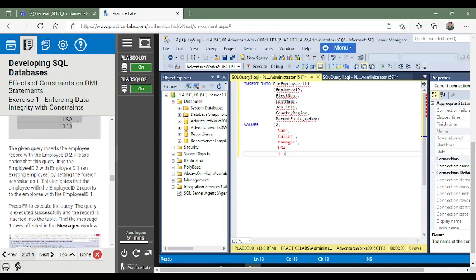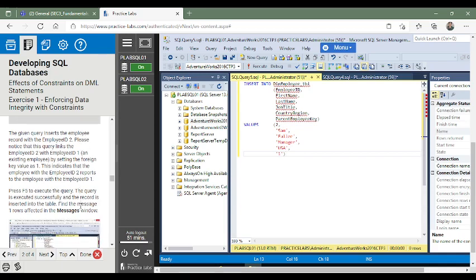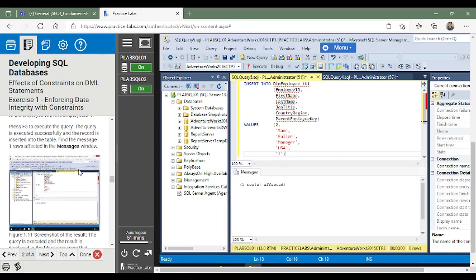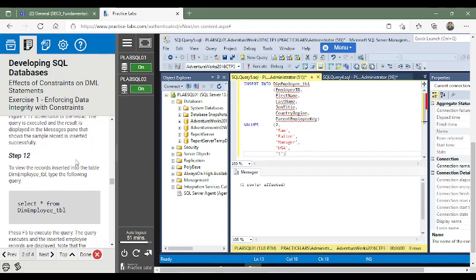Alright, so in this given query, it inserts the employee record with the employee ID 2. So please notice that this query links the employee ID 2 with the employee ID 1. So by setting the foreign key value as 1, this indicates that the employee with the employee ID 2 reports to the employee with the employee ID 1. So F5 natin, proceed natin. And yan, 1 rows affected na naman. So find the message, 1 rows affected, in the message window.